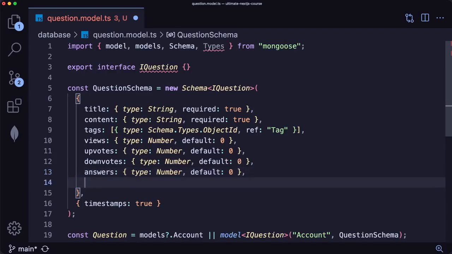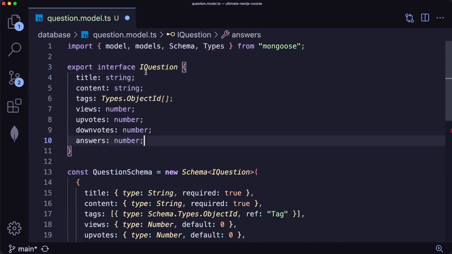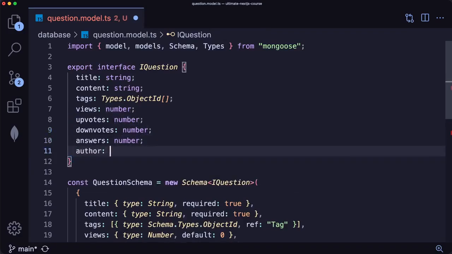And finally, let's create a new author, which is actually going to be a reference to a user model. And we can make it required because you cannot create a question if you don't have a user. And we can also define the types right now. We're going to have a title of type string, content of type string, tags will be an array of object IDs, views will be a number, upvotes will be a number, downvotes will be a number, answers will be a number, and then the author, I believe is missing, will be the object ID, which is a reference to the user. And that's it. This is our questions model.